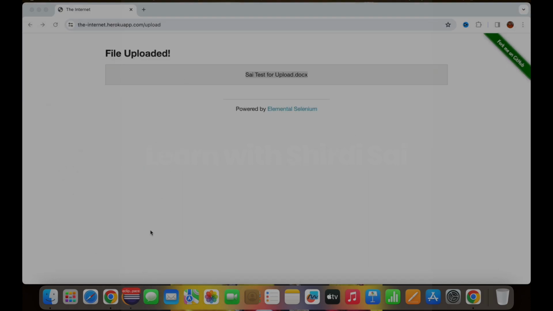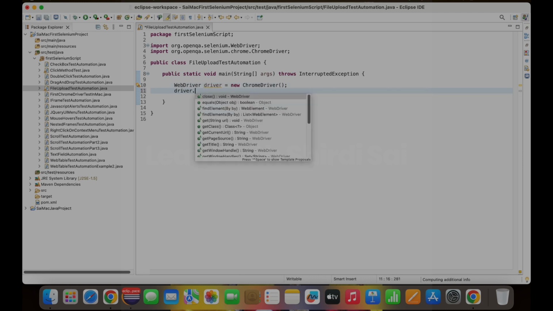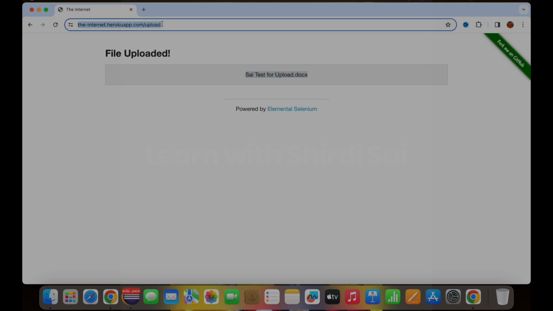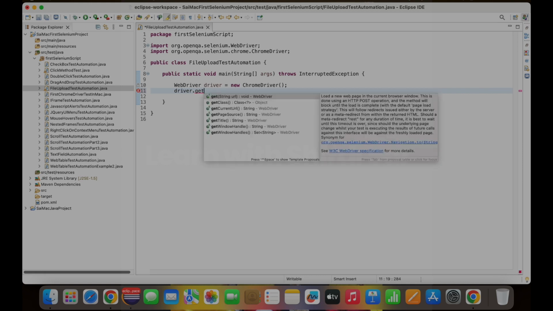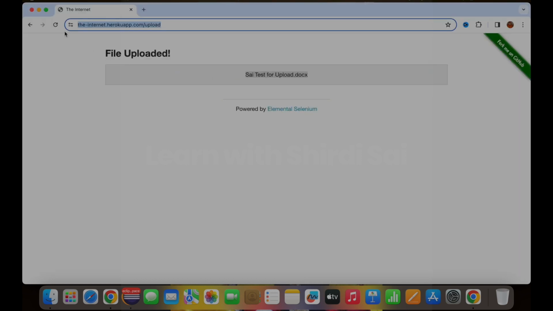So what we can do is go to Eclipse, where I already created a Java class and added code for launching the Chrome browser within the main class. Now I will give the URL for launching it in the Chrome browser. I will provide the URL in the description so you can practice. Inside the get method, we can add the URL, so this will open in the Chrome browser.